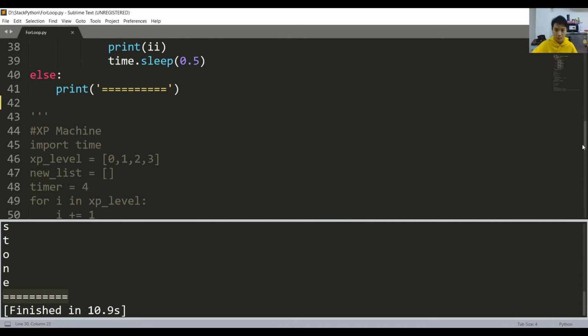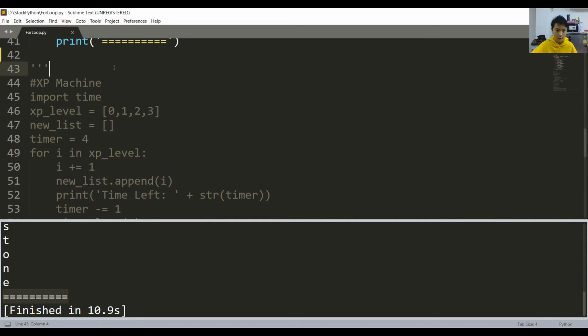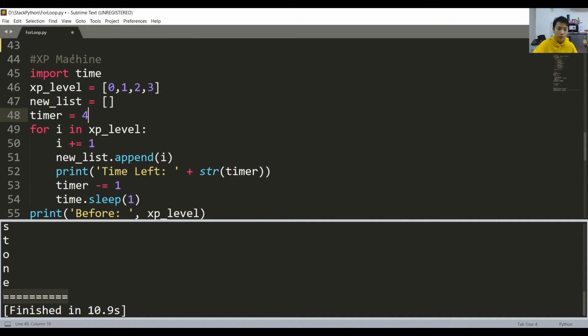So the next one in here. Okay. So it's called the XP machine. I didn't really know what to do for this one, so I had to get creative. So it's import time again. Then xp_level equals 0, 1, 2, 3. You can use any number in here, I guess.